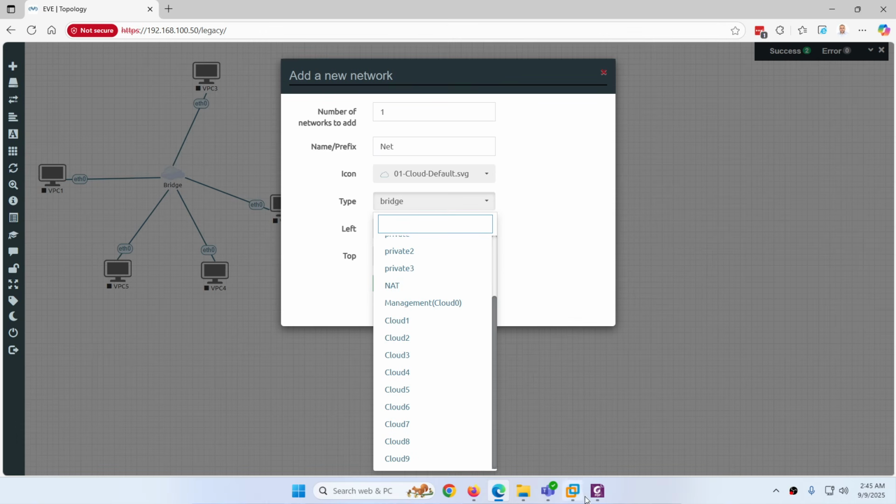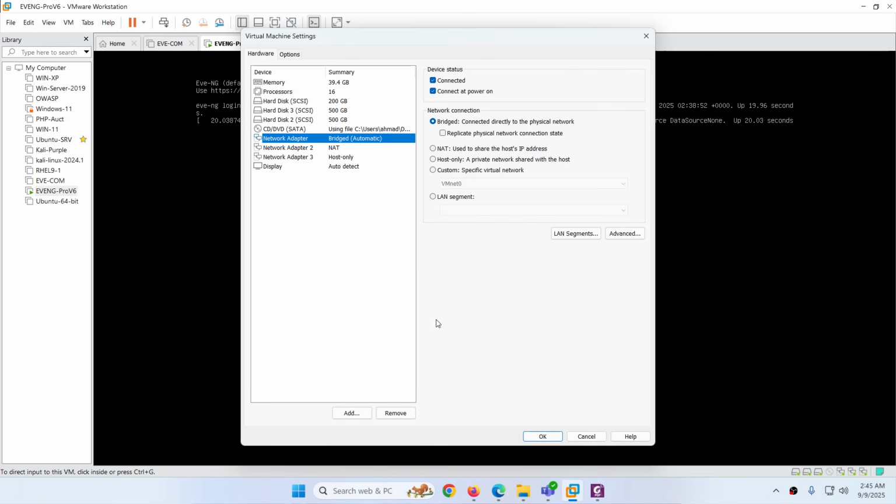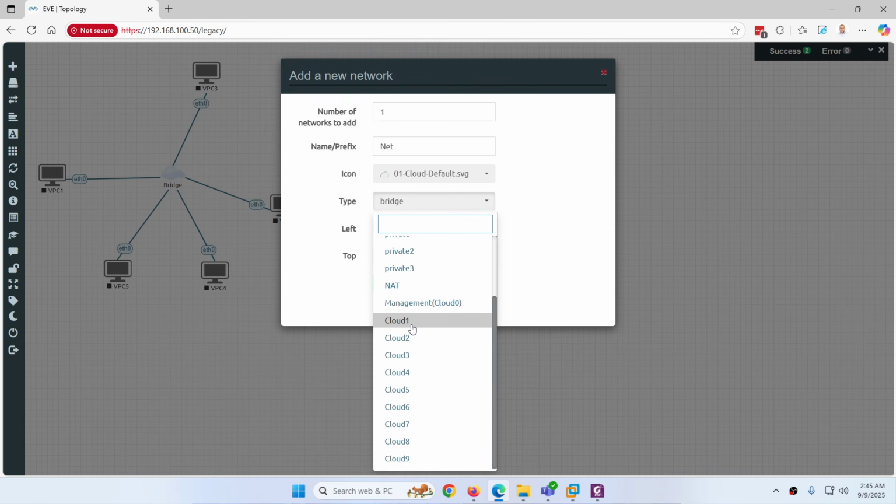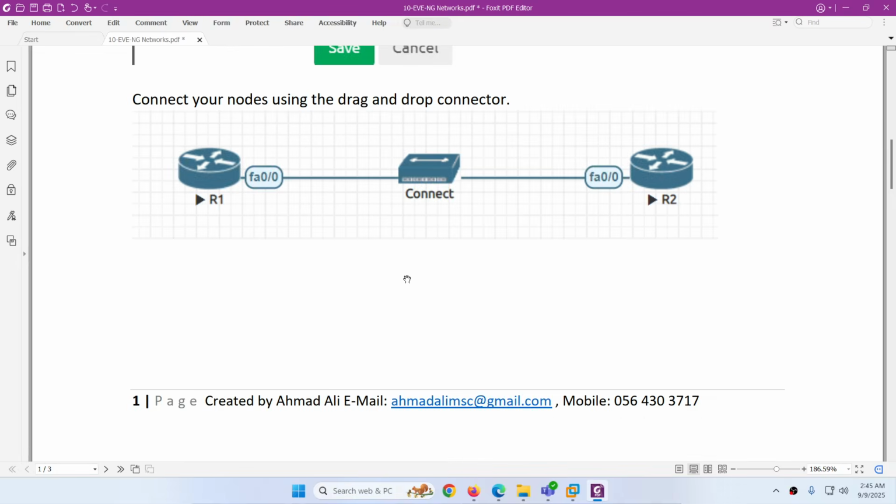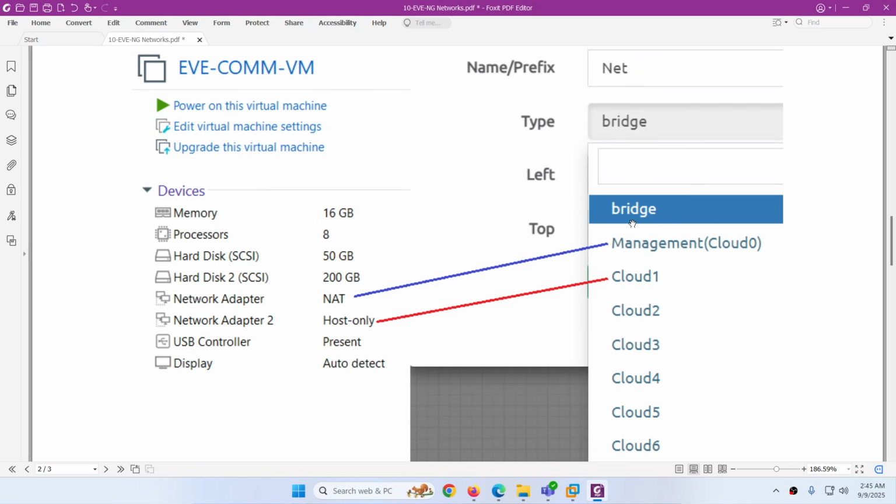Bridge is used for internal purposes. So cloud 0 in my case is the first one. Then the second one is cloud 1, then the third one is cloud 2. So bridge we already discussed; it is just used for internal connectivity. Management cloud 0 is your first adapter, cloud 1 is your second adapter, cloud 2 is your third adapter, and so on. However many adapters you have connected, that many clouds you can use. These are the connectivity metrics, how you can use them.